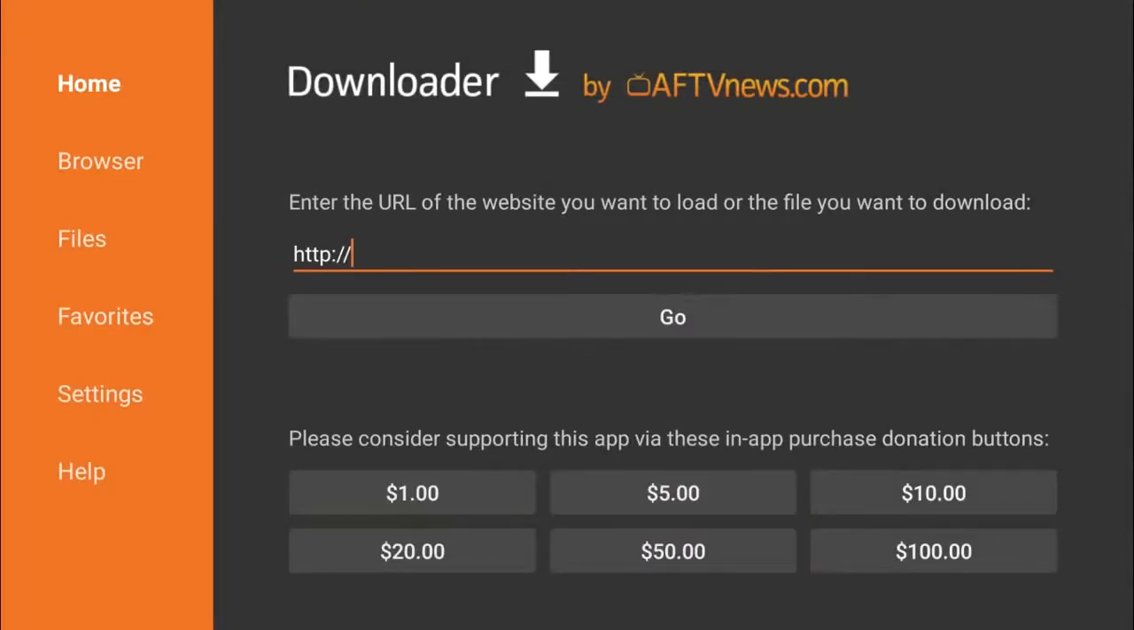Now when the application first loads, you will see here that we are on the home page. The cursor is blinking in the URL box where you can type in the URL of a website that you'd like to visit, or if you have a file that you'd like to download and you have the direct link to that application, you can type that in here and download it directly to the device. We will download and install an application here in a little bit in this area.